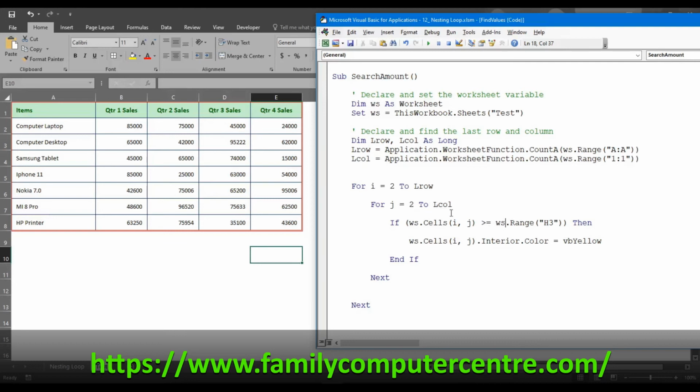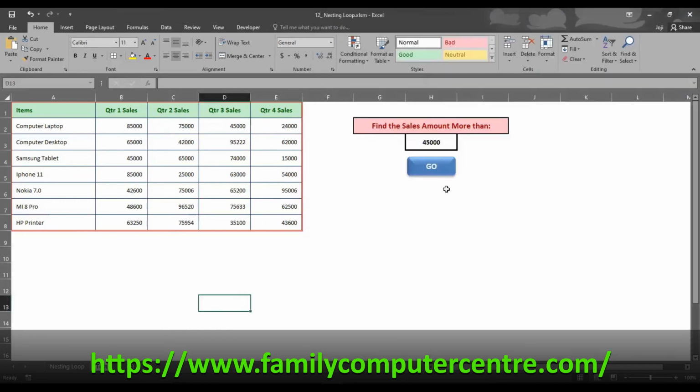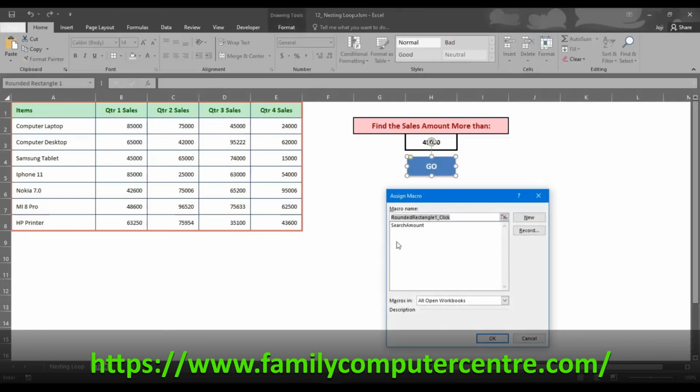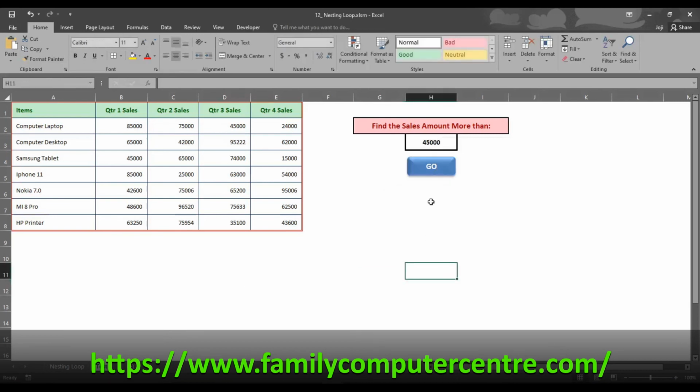Then j becomes 3, so it will become 2 comma 3, then 2 comma 3 is this one. That also will be colored. So it will go on like that. So the control of the loop will be working like this, from here, here, here, here, then here, here, here, here, like that. Okay. So now I will assign the macro and I will test it. So I click this and when I click OK, all the values more than 45,000 are now highlighted.